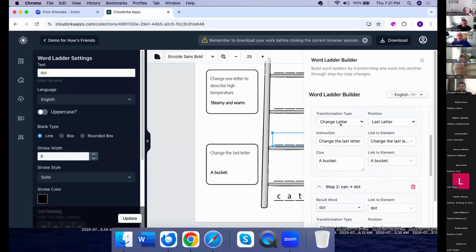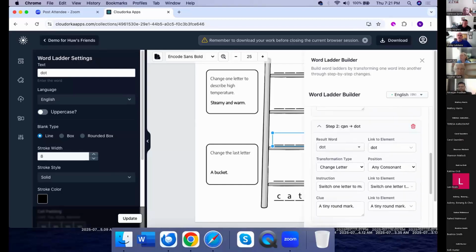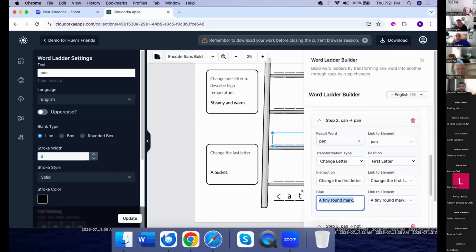Now that we've got can here, right, you can see the second step, can is automatically updated. So now what we are going to do is move from tan to say pan, okay? And then we will see if it is aligned properly, and it looks like it is associated with this, right? So everything is good over here. Transformation type, we could say change letter, and we could say first letter, right? So this shows change the first letter. That's what we have as instruction, and the clue would be something that you use for frying, right?